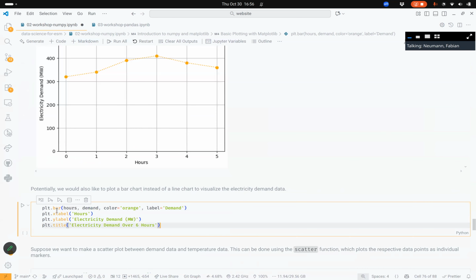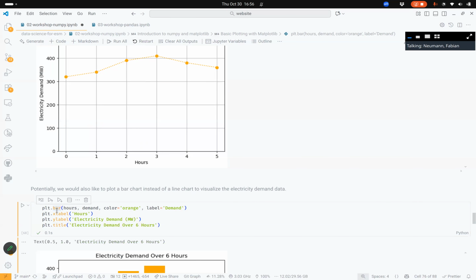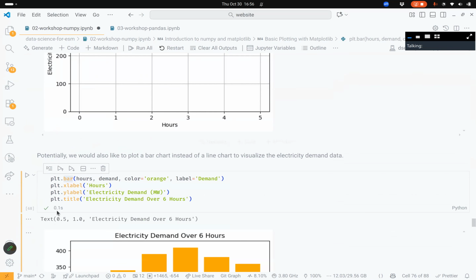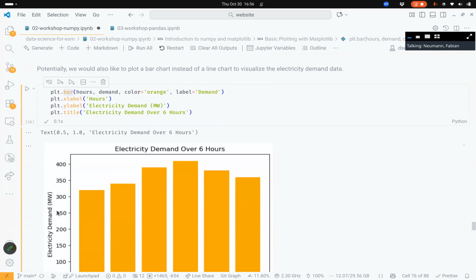The only thing you really change here is the bar. And that will give you just a bar chart instead.